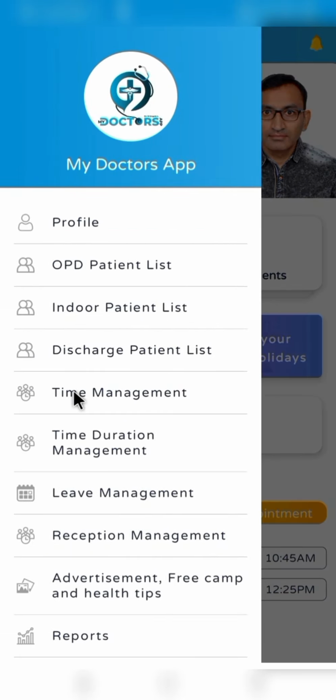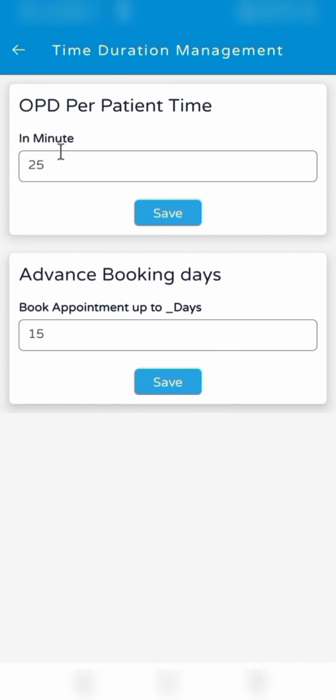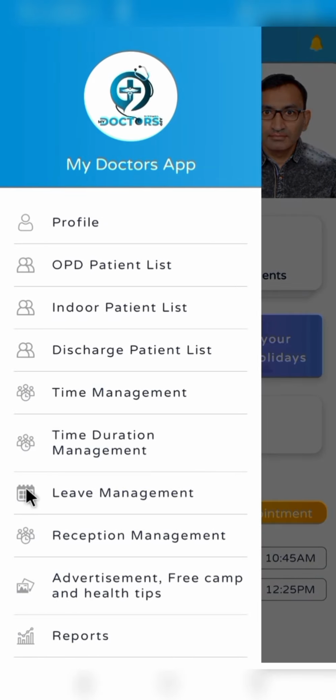And time management, as we see on the dashboard. And here is time duration management. Here you can add per patient time and advance booking days. And then leave management and reception management, as we see on the dashboard.